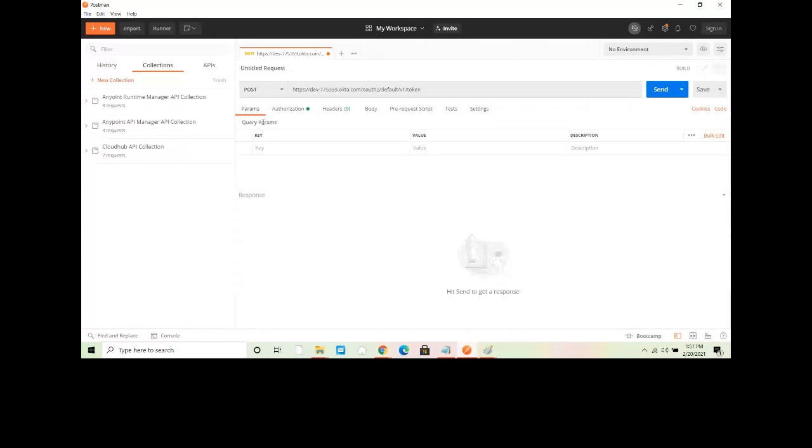We have to pass the code we generated from authorization code. Also, it is recommended to pass the redirect URI even if we are not doing anything with it. It is for matching purposes. And also I think some parameters, grant type. In this case it's authorization code.